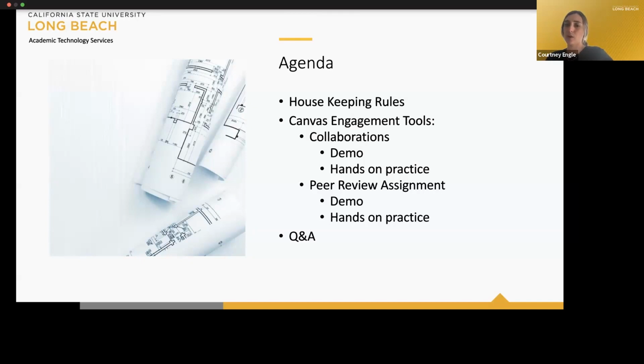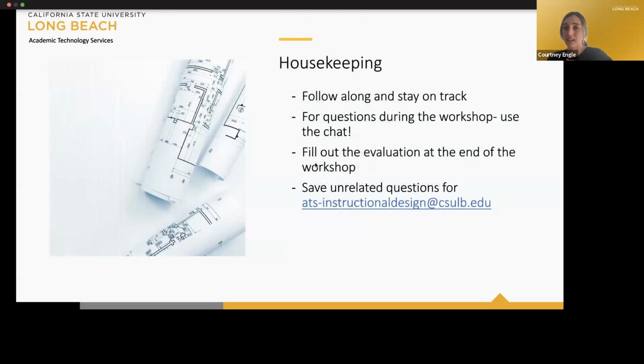And then we'll also be going over the peer review assignment feature in Canvas. Once again, I'll demo it and then I'll give you a little activity. And at the end, we'll have time for Q&A. This workshop typically takes about 30 minutes, depending on how slow I go or how much participation we get from you all. So just be mindful of the fact that we will have plenty of time at the end to go over any questions.